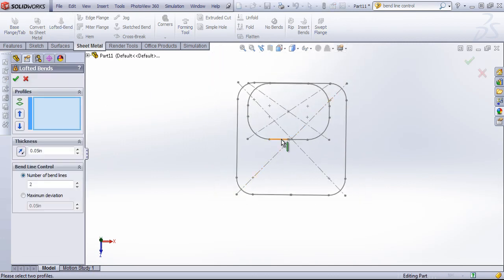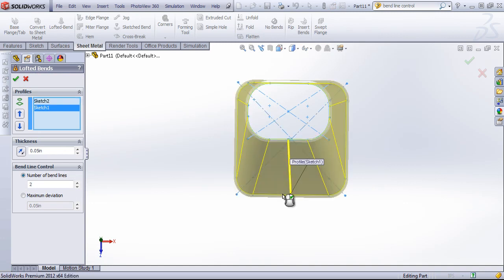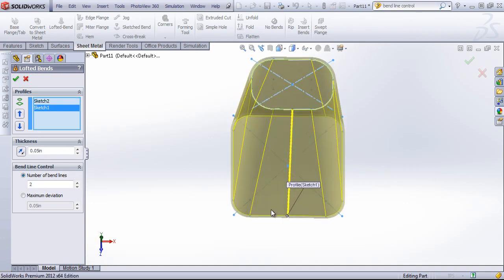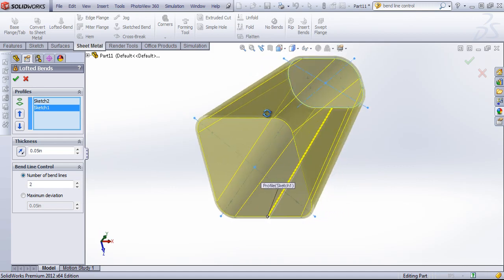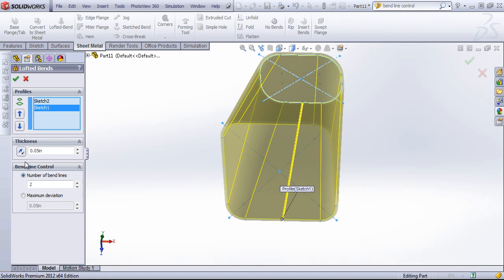So if I choose the lofted bend tool and the two profiles, you'll notice two things. You'll now notice that these points are all connected by edges, and we have an option called bend line control.